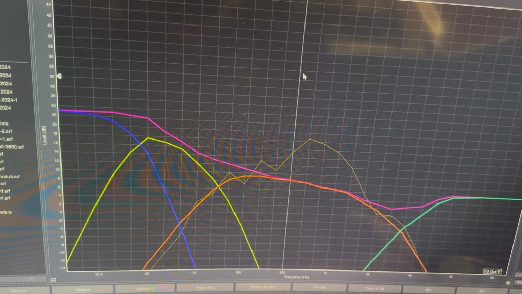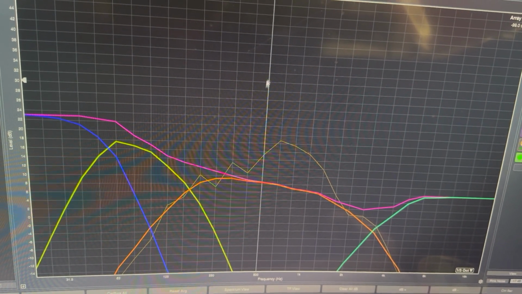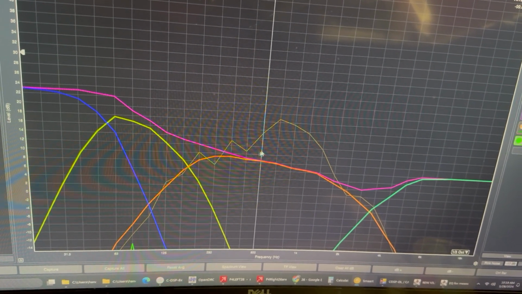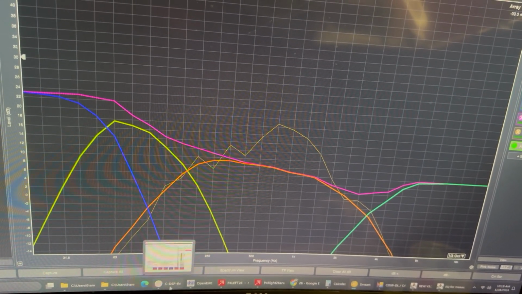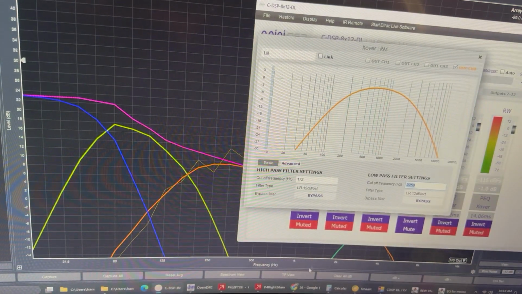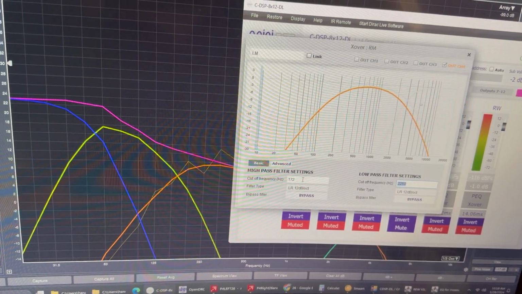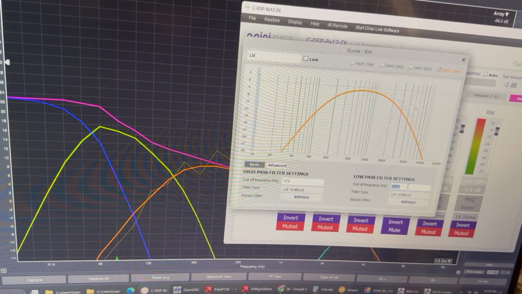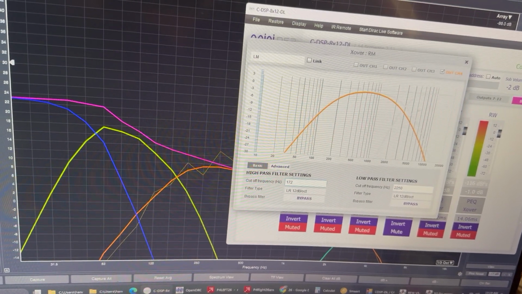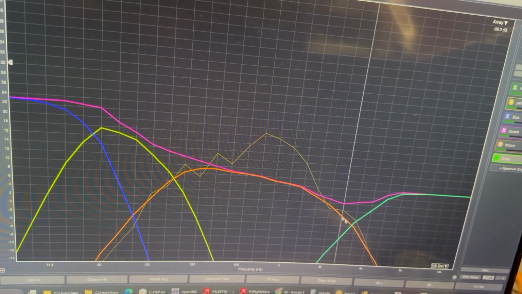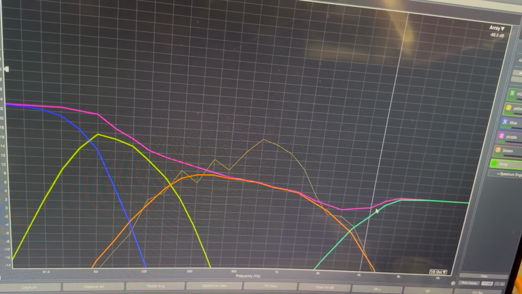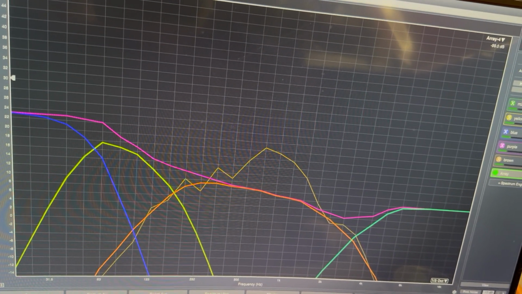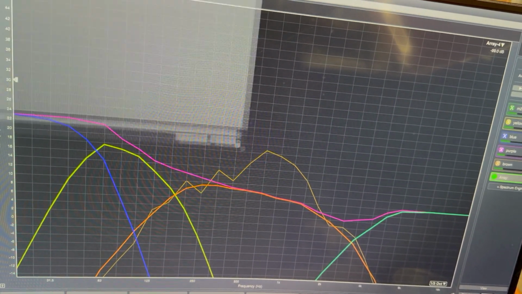Here I've loaded up some of the target curves from Jazzi's spreadsheet into Smaart. And then I have the response of one of my mid-ranges. So I've adjusted the crossovers on the mid-range so that the edges of the response curve more closely match the target curve that I'm looking for. After I do that, I take a capture and then I export it.